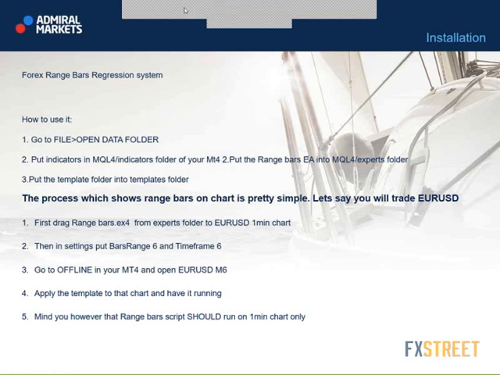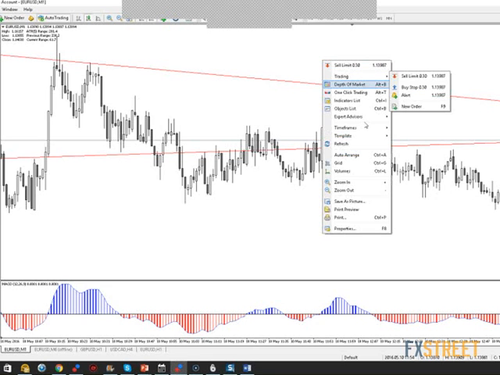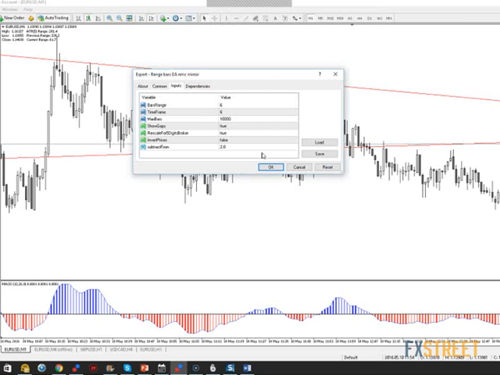Okay, so let me show you the screen now. Here is the screen, and this is the indicator. So the range bars expert advisor indicator has been placed here. Here you see, you should always have auto trading running, because this is what will make your expert advisor run. Now, if you go to the expert advisor properties here, you will see that bars range is 6 and time frame is also 6. Now, don't be confused.